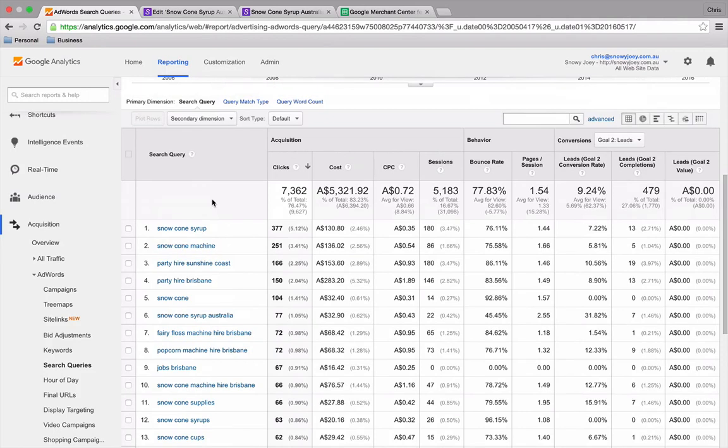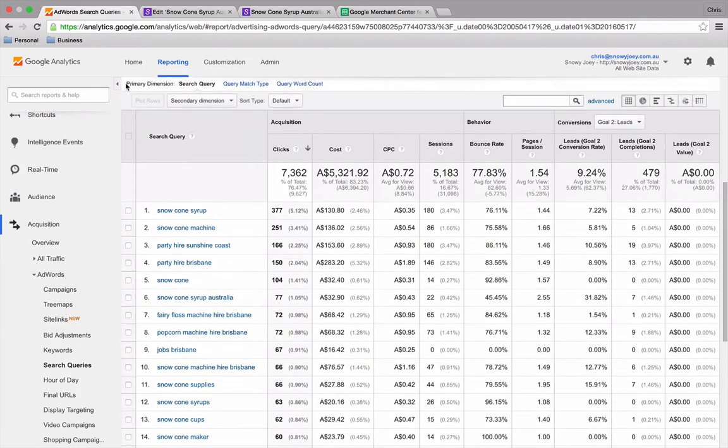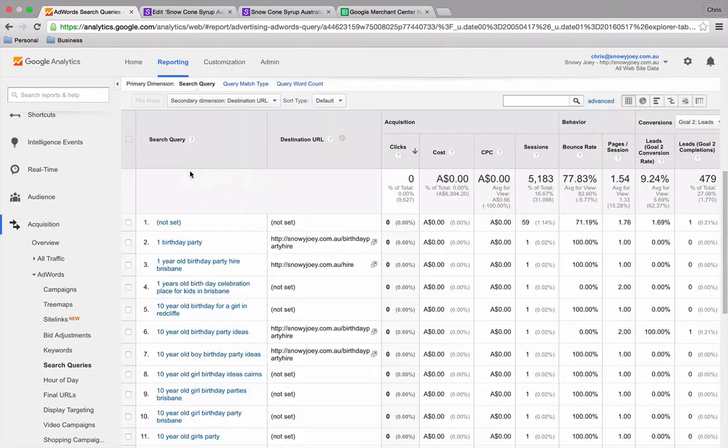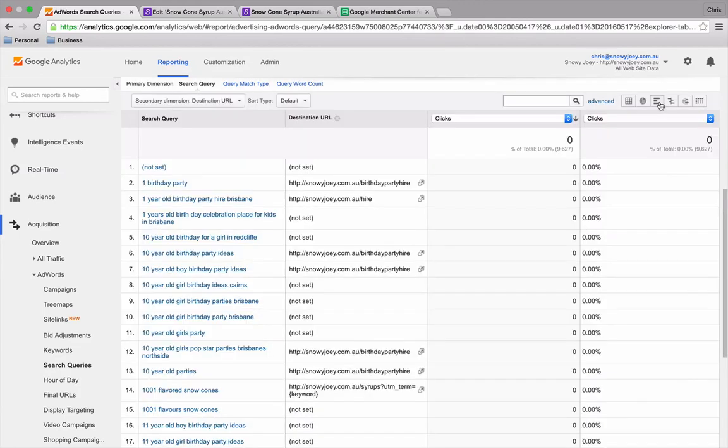What we're going to do here is, you see at the top there's a primary dimension. It says Search Query. We're going to select a secondary dimension. So we click on Secondary Dimension, Advertising, and then scroll down until you find Destination URL and select that. Once that's done, we're going to change the view in the top right hand corner to the bar graph option.